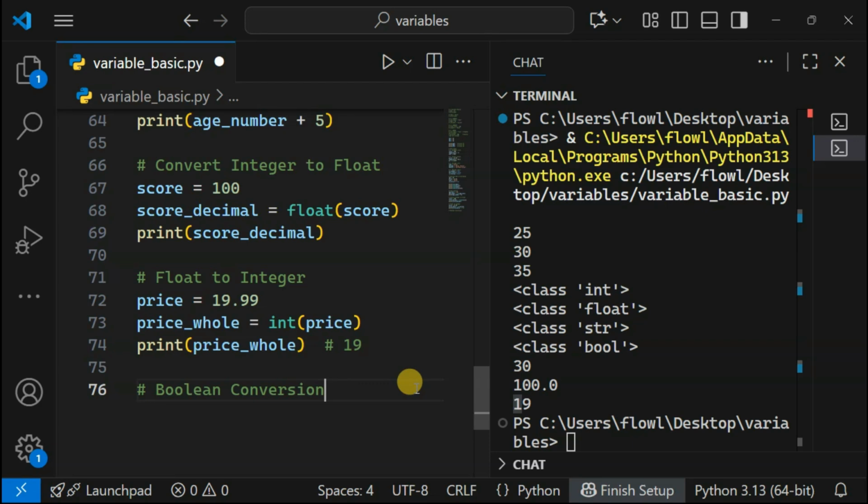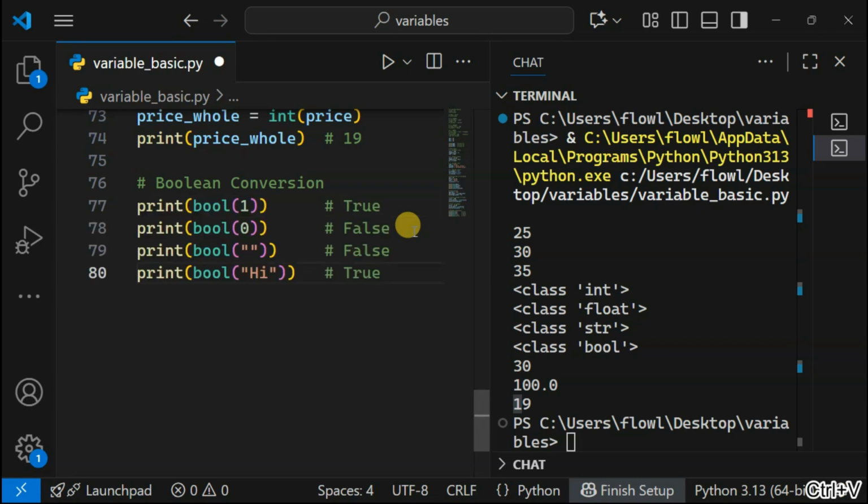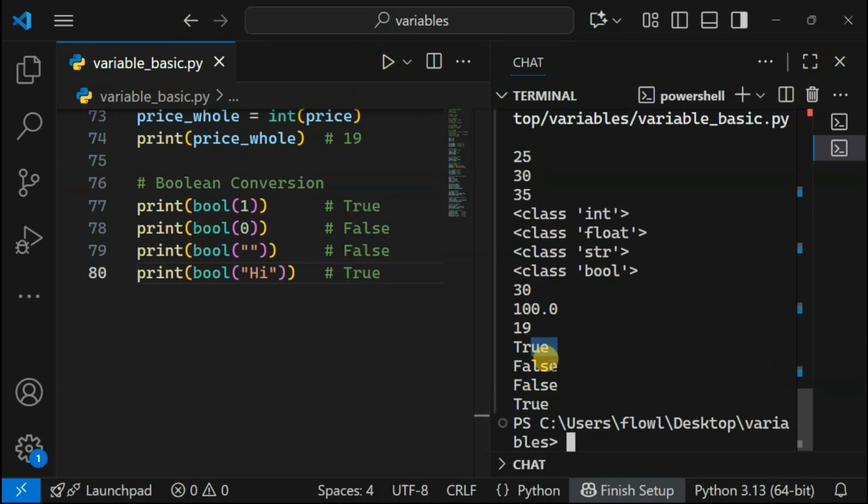Here's a bonus trick that most beginners don't know about, the Boolean conversion. Let's cast some values to Boolean and print them out. When you run this code, you can see the result like this. This means that any non-zero number converts to True, 0 converts to False. An empty string converts to False, but any text converts to True. Python considers empty things as False and everything else as True. Mind blown, right?